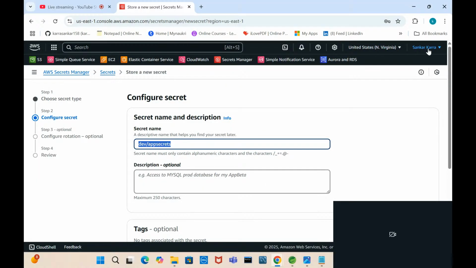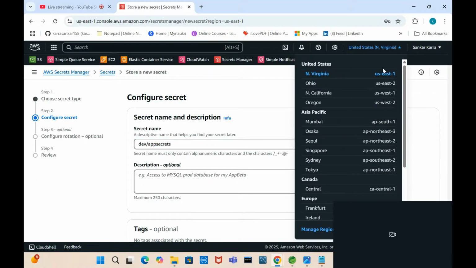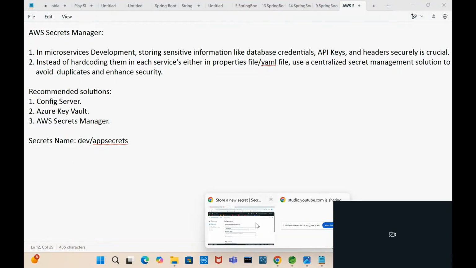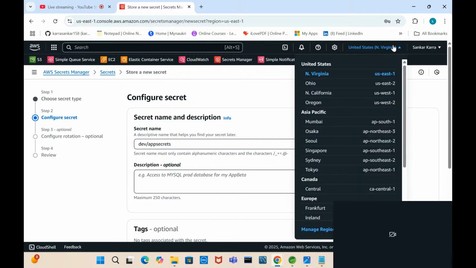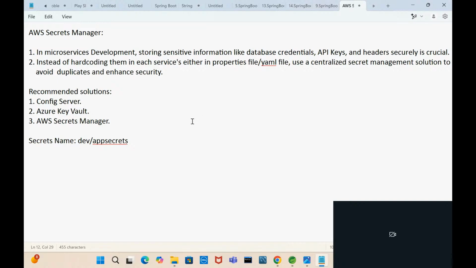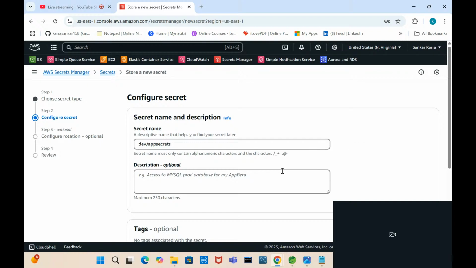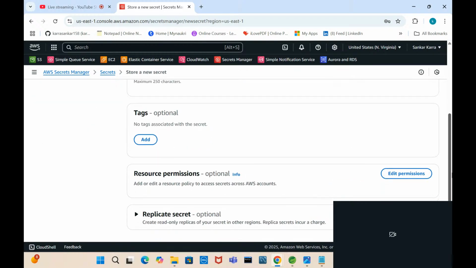We need to check the region as well. See, US East 1. If you are in another region and want to change it, you can use this; any region is fine, but it is recommended to use US East 1. So region, US East 1. After that, add a description if you want, otherwise leave it.